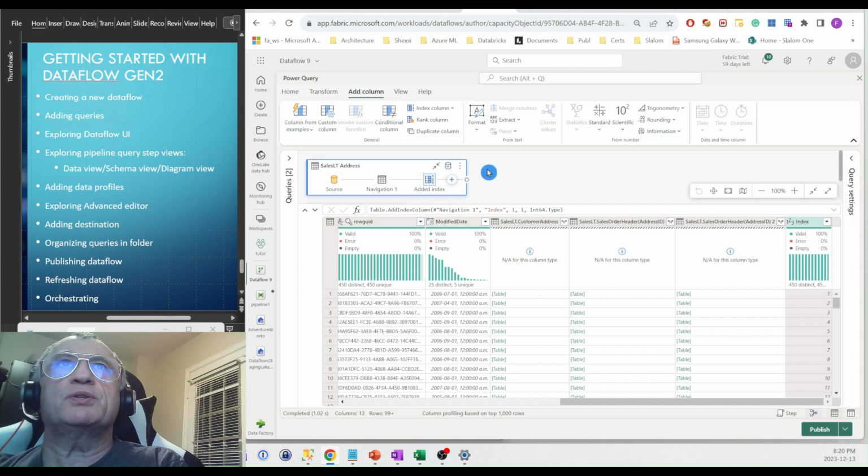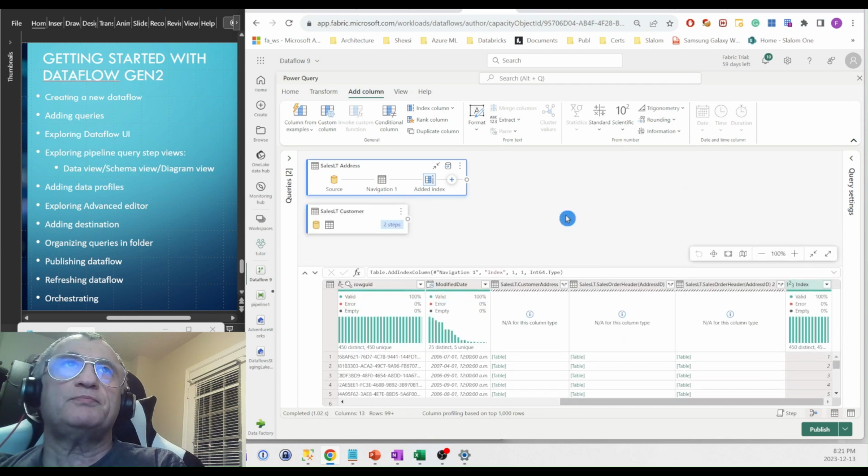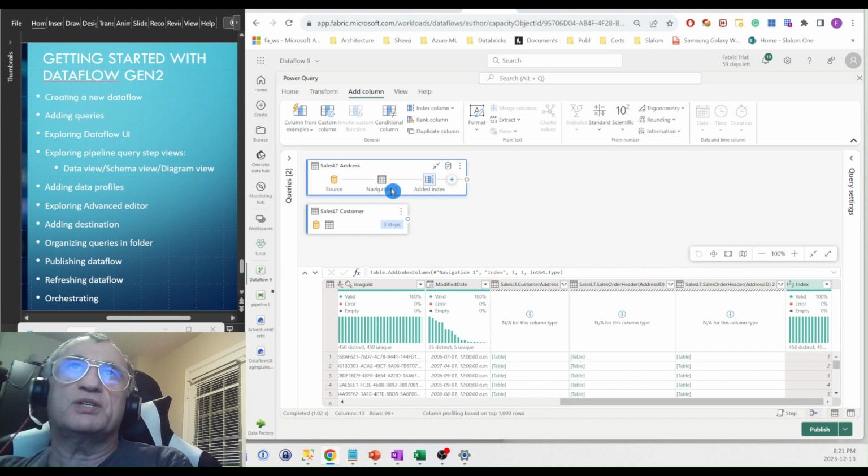Okay, now that we know how to add transformations, you can also optionally add your destination. If you add your destination, your pipeline will act just like other types of data pipelines that we talked about. It will not only extract data, but it will also write to the destination.